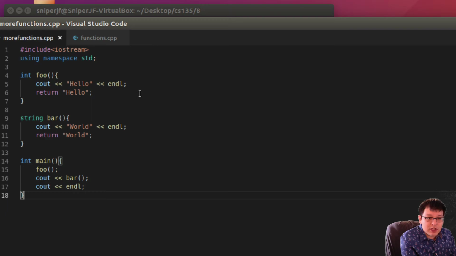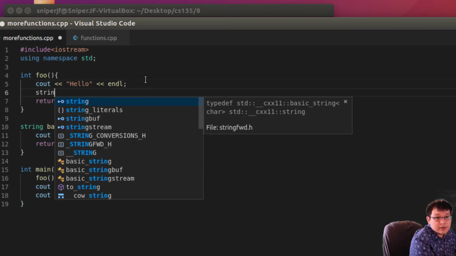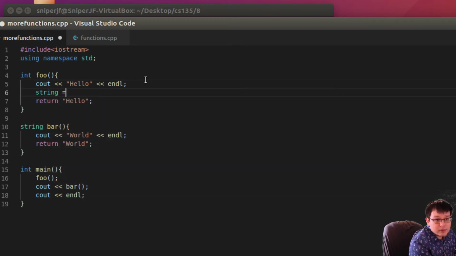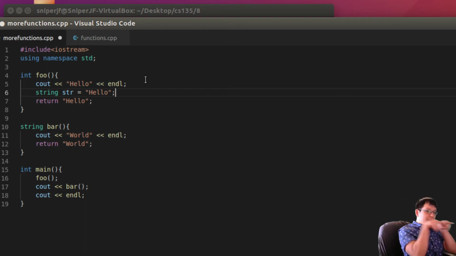Now, if I change this to an actual string, I say string str equals hello. It's hard to type like tilted because my keyboard is this direction. If I turned it this way, I would type so much easier.